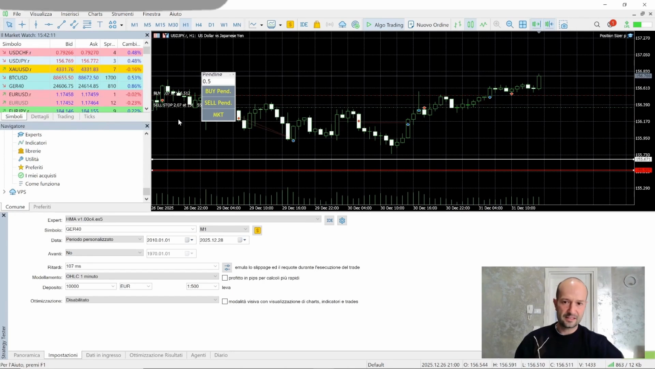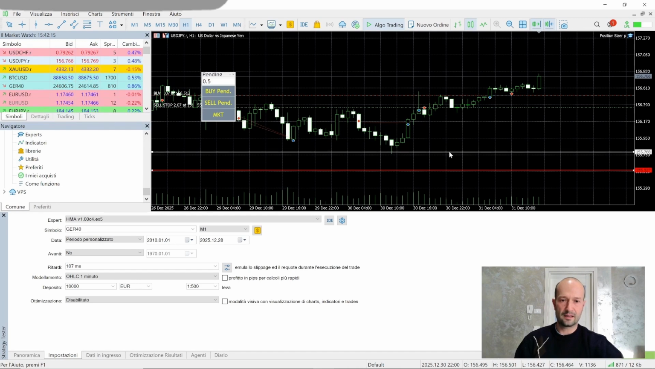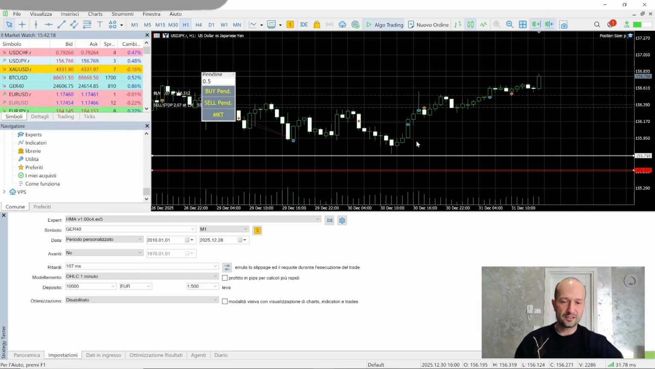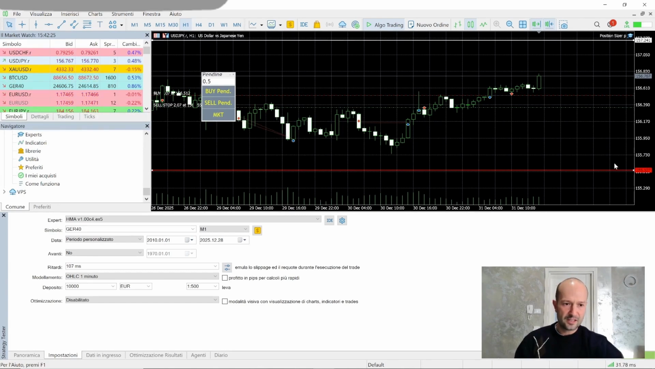Another interesting thing is the market order. And here it works the same way. So I don't use the line. I leave the white line at a certain point since it's not being used anyway. The only thing I set is the stop loss. Let's put the white line here.